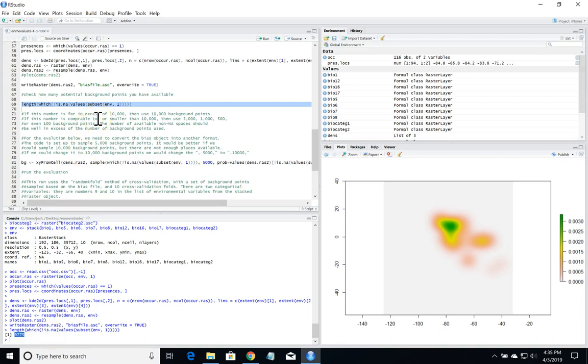Usually we would want to select 10,000 random background points, but the number of background points that we select should be far less than the total number of grid cells available in our spatial extent. In this case, the number of grid cells available in our spatial extent is 9,775. So we don't have a number of background points to choose from that's equal to 10,000. So we want to choose something that's far smaller than 9,775 as our number of background points. So for the purposes of this tutorial, we're going to have to use 5,000 background points.